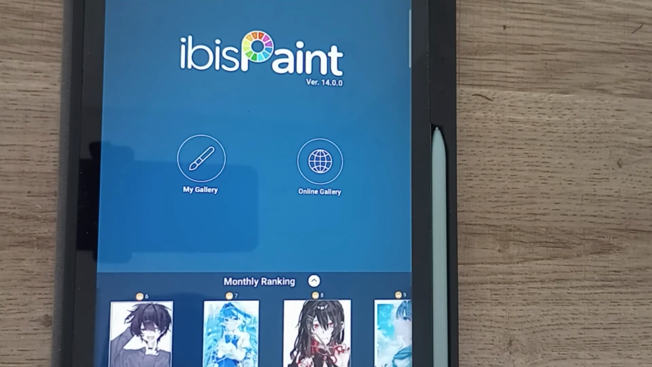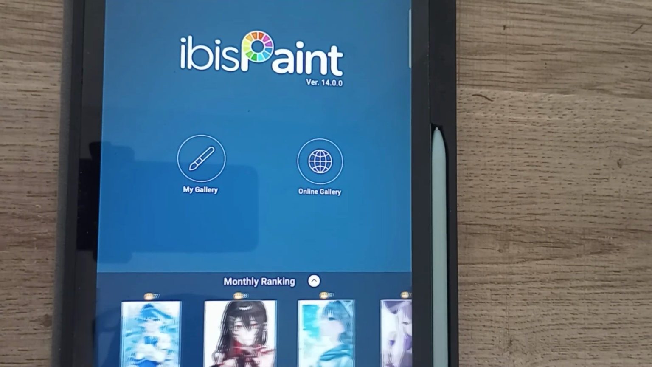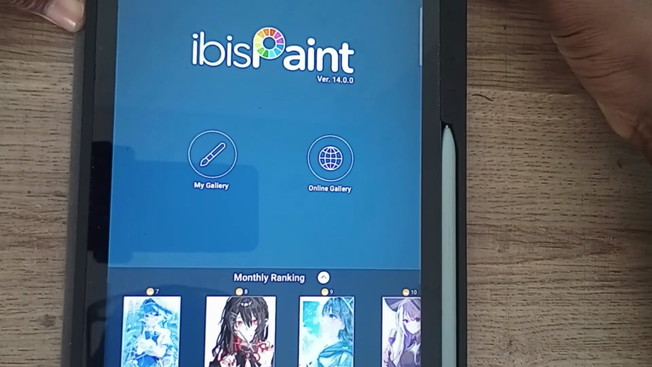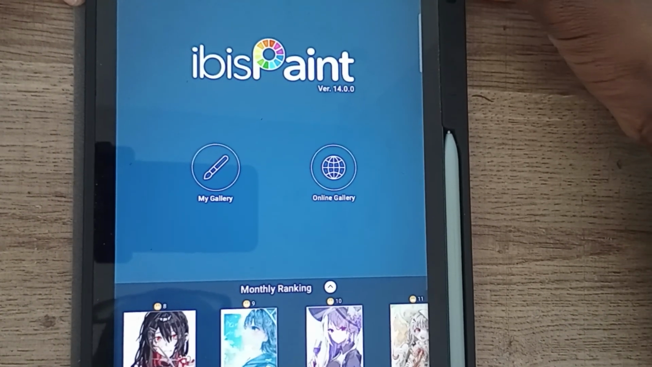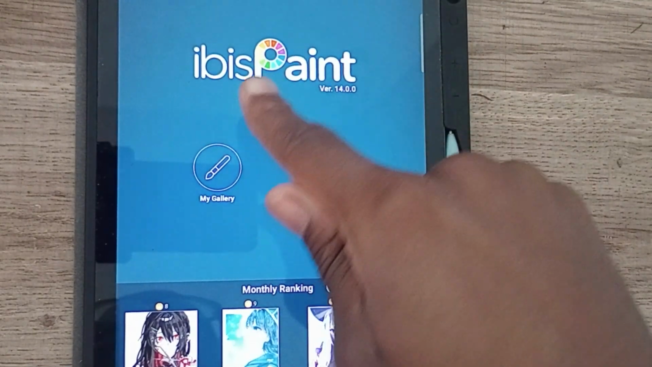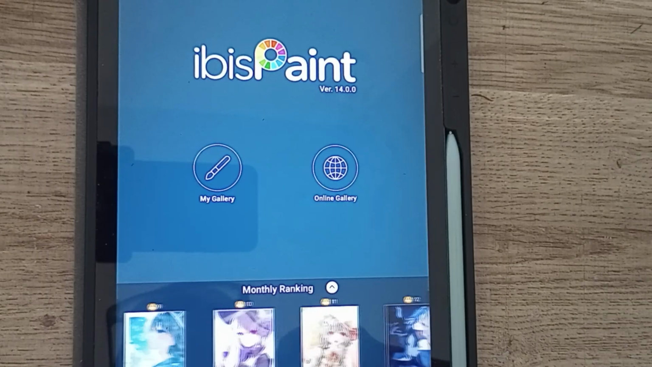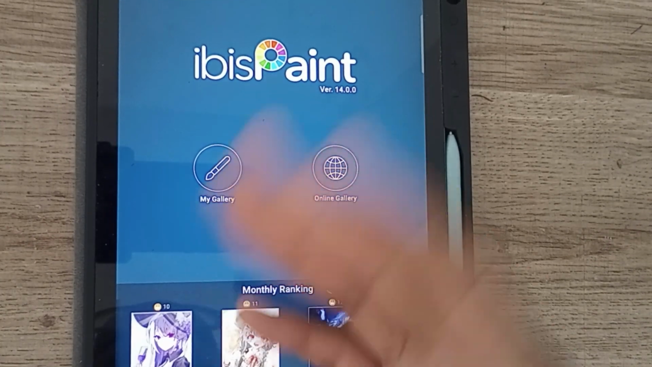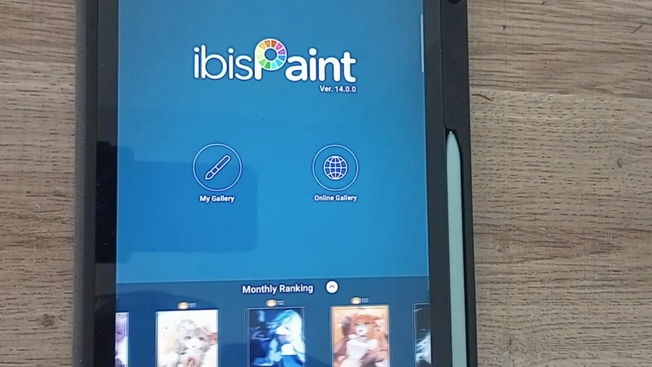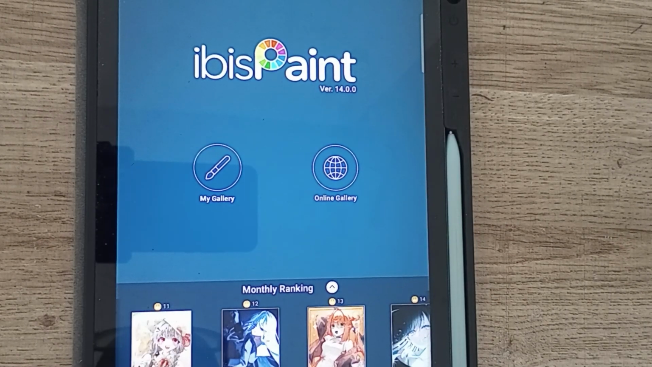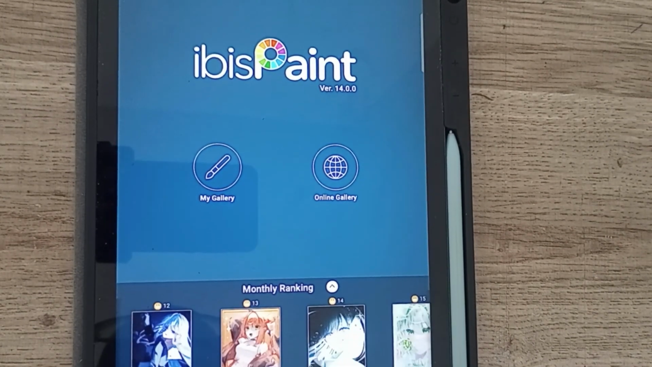Hello everyone, this is a little tutorial I want to make on how I make my animations. I'm currently making my animations on Ibis Paint X, which now has an animation feature, if you guys didn't know. I think they implemented this feature in late 2025, and it's a very cool feature, honestly.